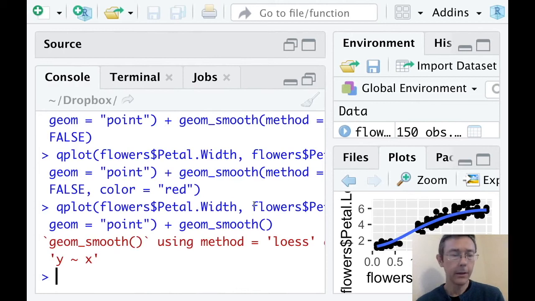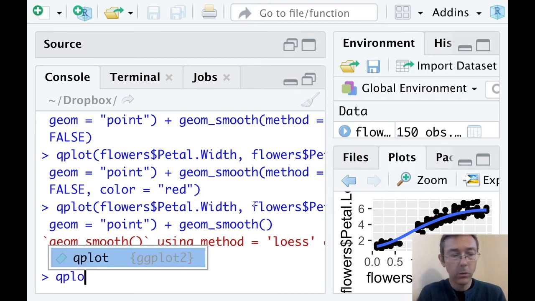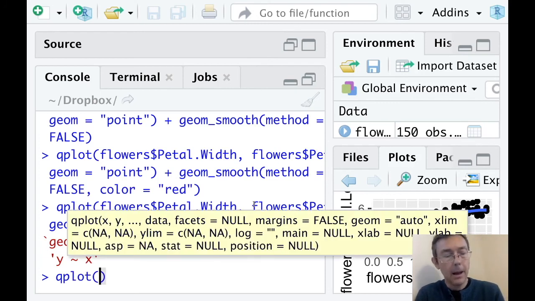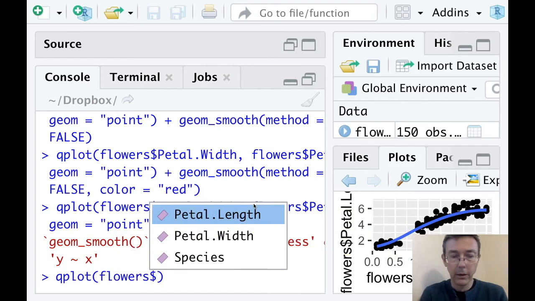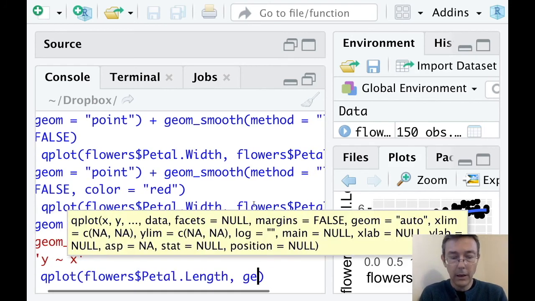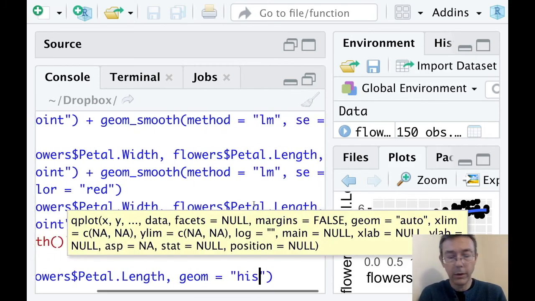A couple other things that I want to show really quickly before we wrap up this video. First of all, let's go back to that histogram that we saw a little bit earlier and make it a little bit more colorful. So our command there was qplot, then the variable name was flowers$petal.length, and geom equals, quote, histogram.